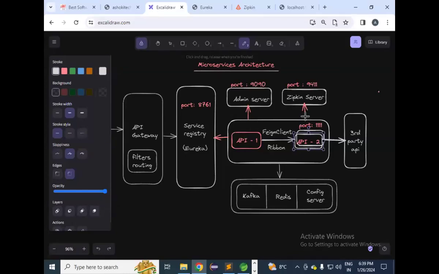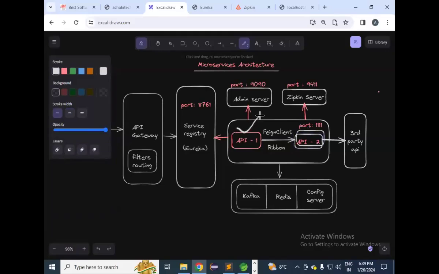Everything is the same. How we developed the welcome API, in the same way we are going to develop one more API. But the extra thing is that this API should contain a Feign client. The remaining things are the same. The only difference is that the earlier API was only one REST API. Now this API which I am going to develop will also act as a client for Eureka, for admin, and for Zipkin, and it should contain a Feign client. Why should it contain the Feign client?